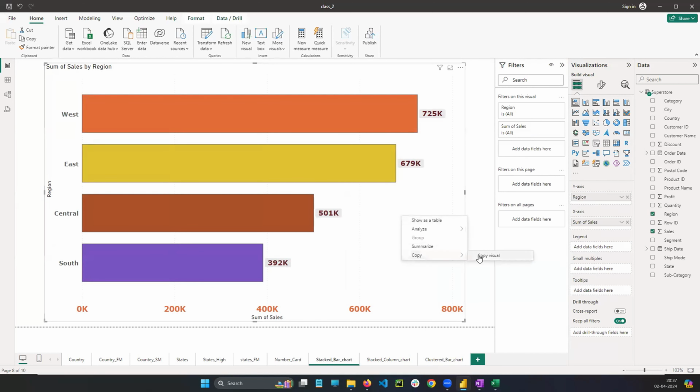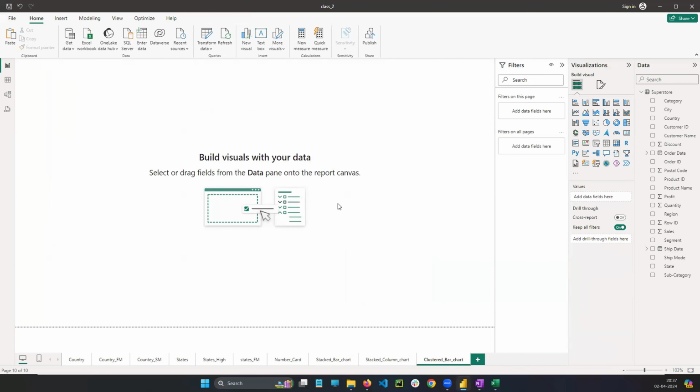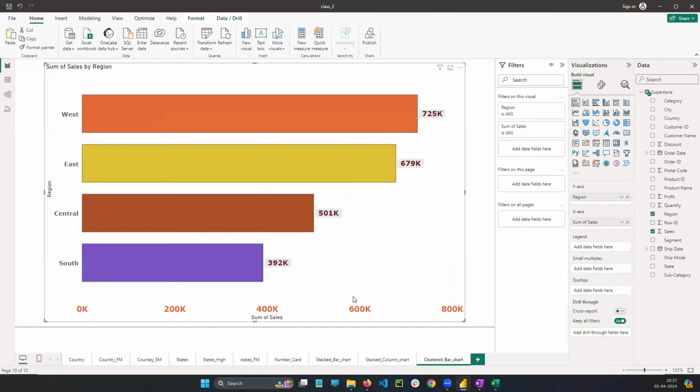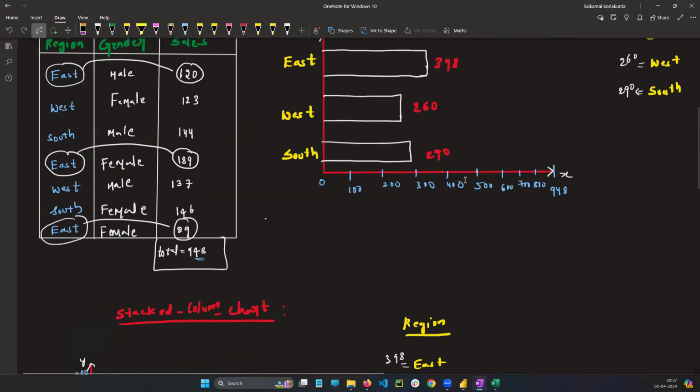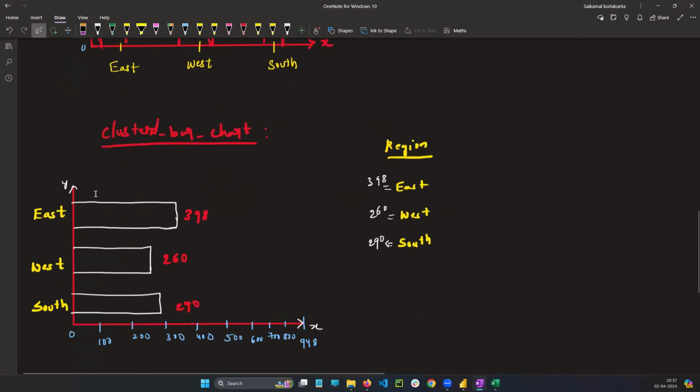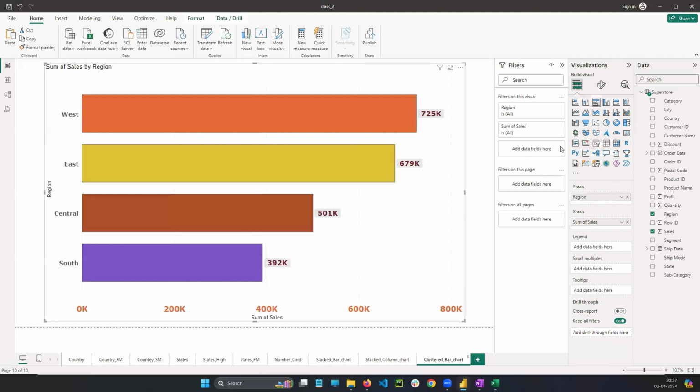I'm going to copy, and I'm going to paste here. Guys, this is the stacked bar chart. I'm right, the visualization is normally a stacked bar chart. But if I click on the clustered bar chart, do you see any difference? It's just copy and paste only, no? How I am copying here, how I am pasting here. Same thing, no? Yes or no?